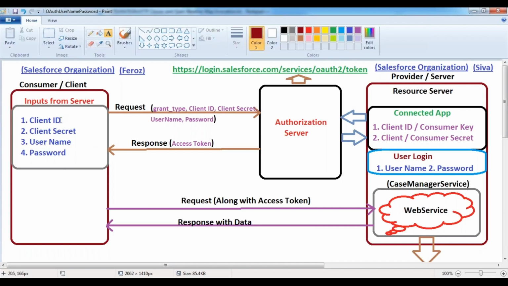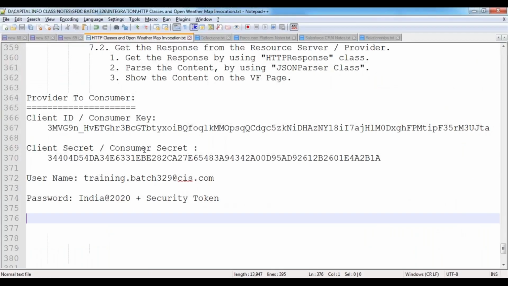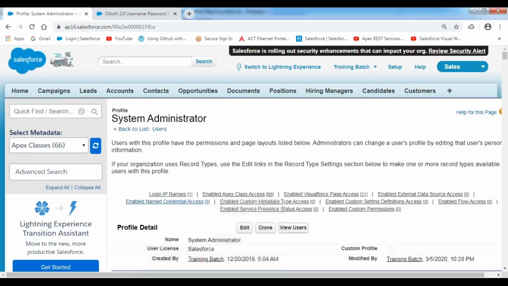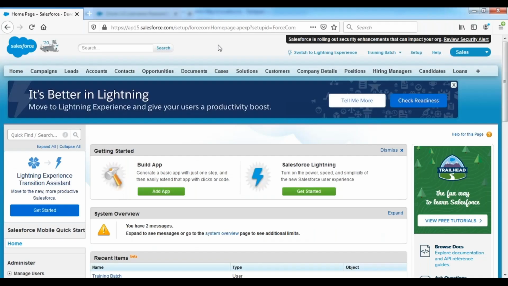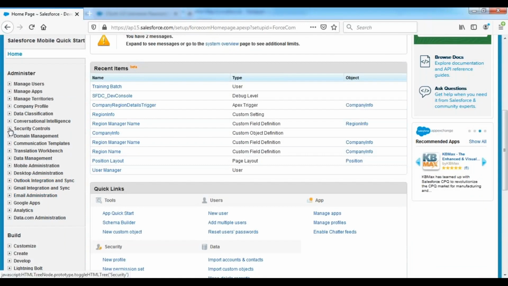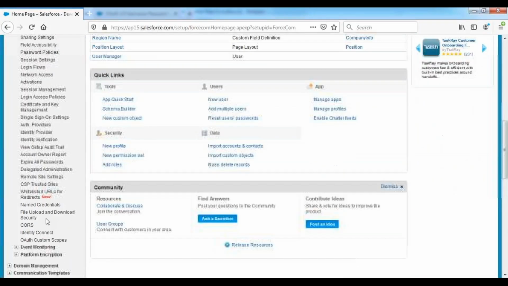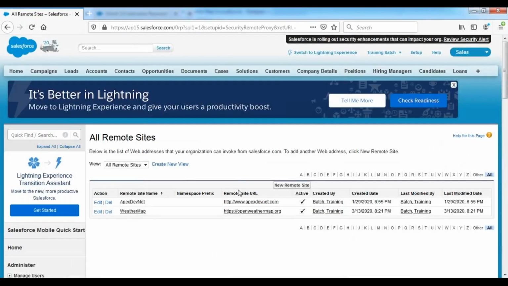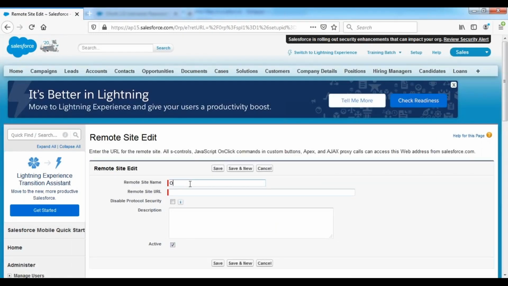Now let's come to the consumer part. As part of this consumer, what do we need to do? First of all, we have to add the provider's URL inside the remote site settings. I'm in the consumer part right now. Go to security controls, go to remote site settings, and click on new remote site. I'm naming it OAuth username password provider.